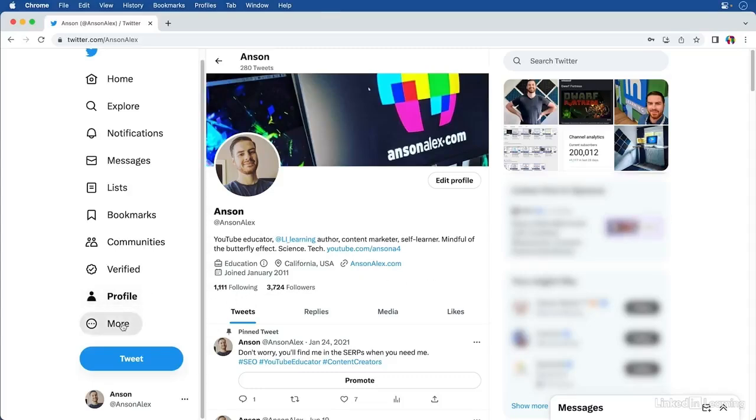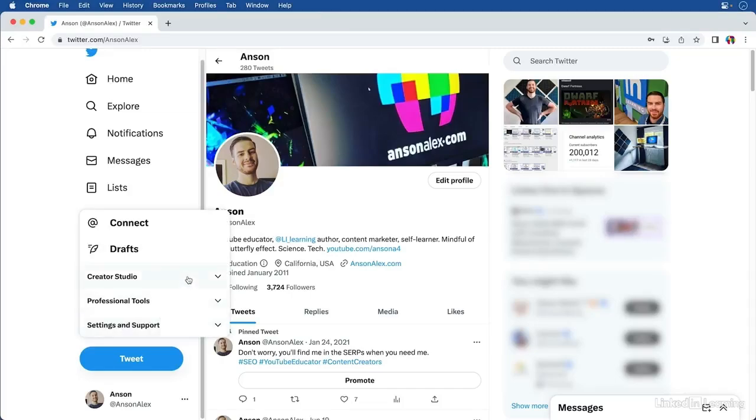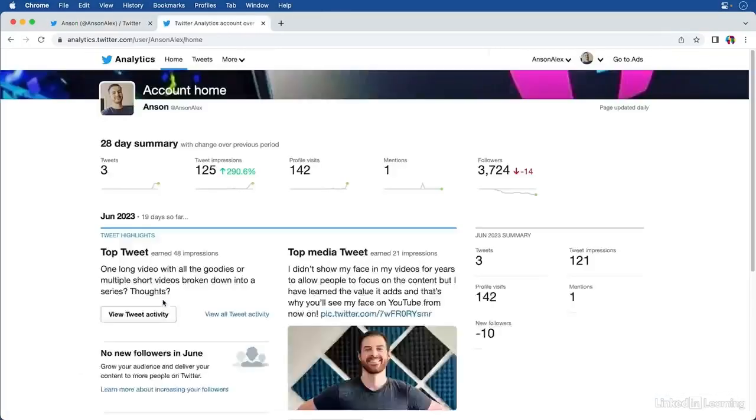So once you're on a desktop and you're logged into Twitter, go ahead and navigate to the left side of the screen and click on More. From here, click on the Creator Studio section and then click on Analytics. You'll notice right off the bat, it's just impressive when you come in here and you think about all of the other social platforms and what their analytics pages look like. Twitter has really good analytics.